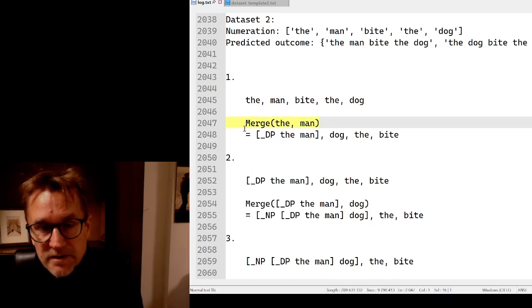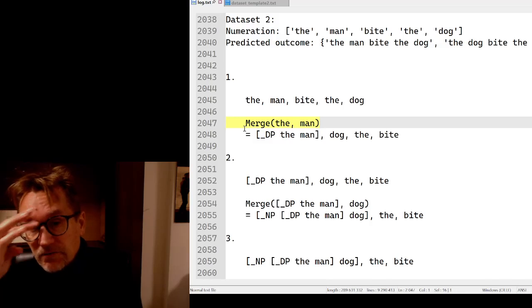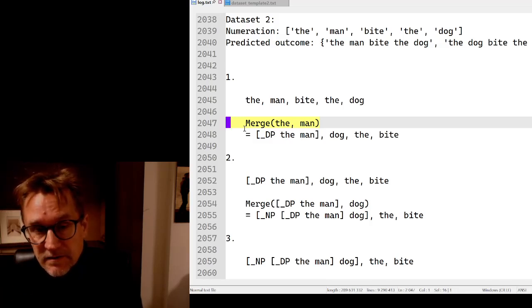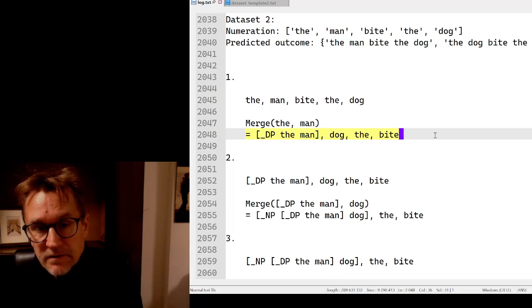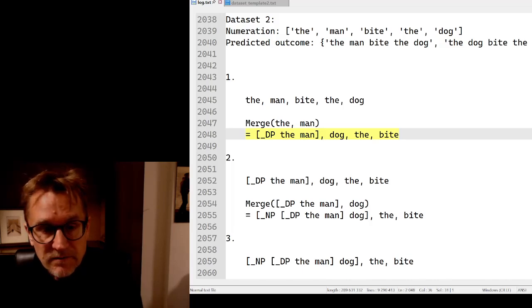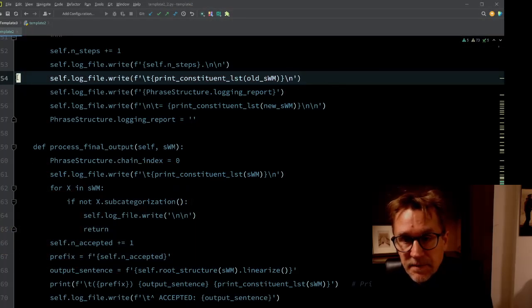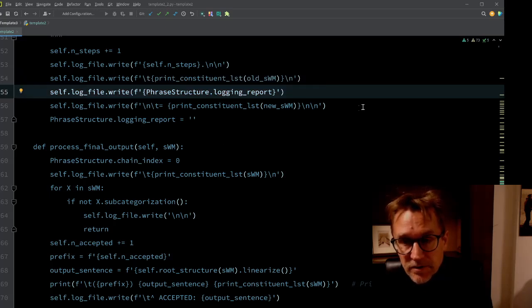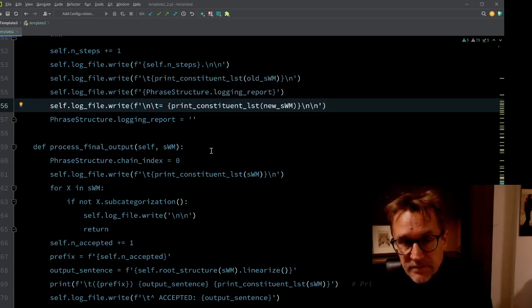So this information is added to the logging report when this operation itself is done. And we print out the contents of the working memory after the operation. Remember, this was exactly what we coded in the consume research function. I show it again. So here it is. Print the contents of the working memory, print the logging report, and add the contents of the new working memory.